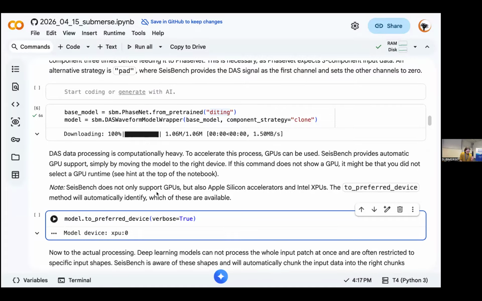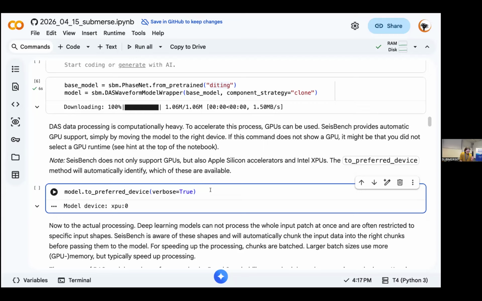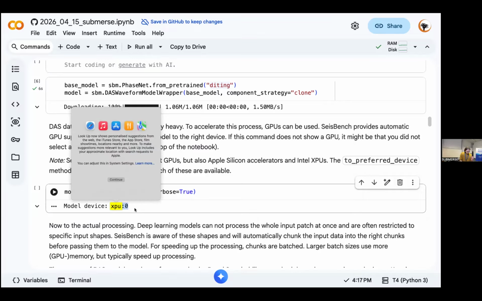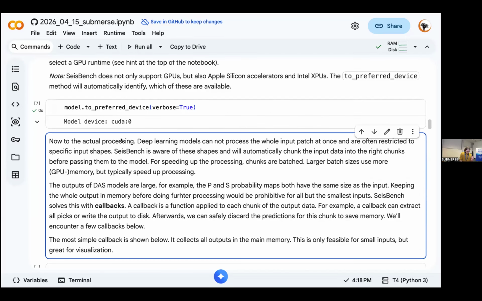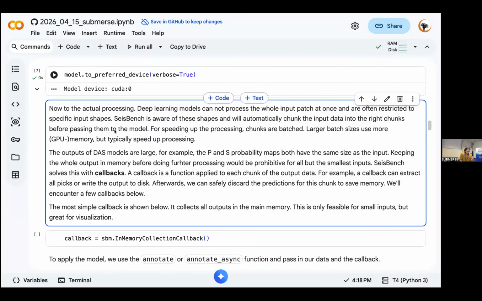One thing, as I mentioned, is DAS is quite heavy, and it runs better if you run it on GPU. It actually doesn't just run on the typical Nvidia GPUs. You can also run it on the accelerators that all the Mac chips have nowadays, so the Apple Silicon. You can also run it on the Intel accelerators that are fairly recent. That's what I did on my laptop. That's why it says XPU. That's an Intel device, but if we run it now, it should hopefully say CUDA 0. So this means it runs on a NVIDIA CUDA device. That's why we had to change the runtime in the beginning.